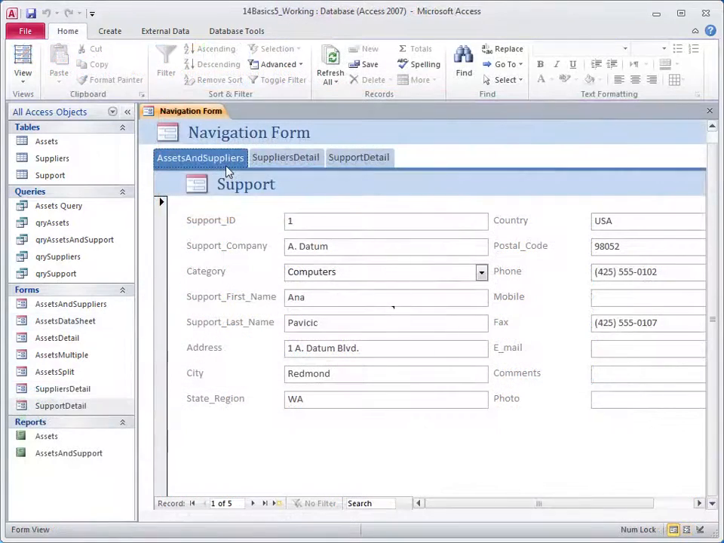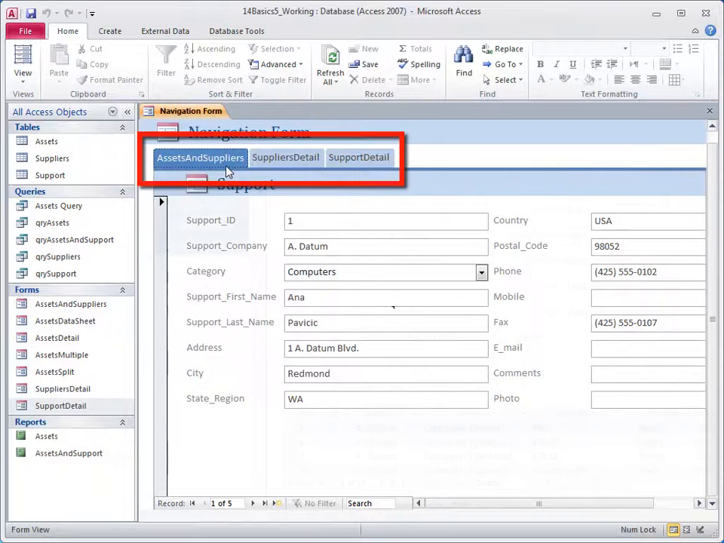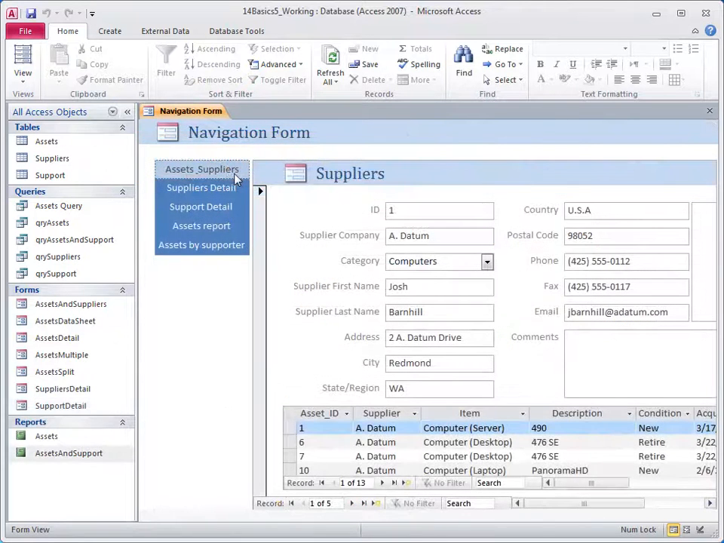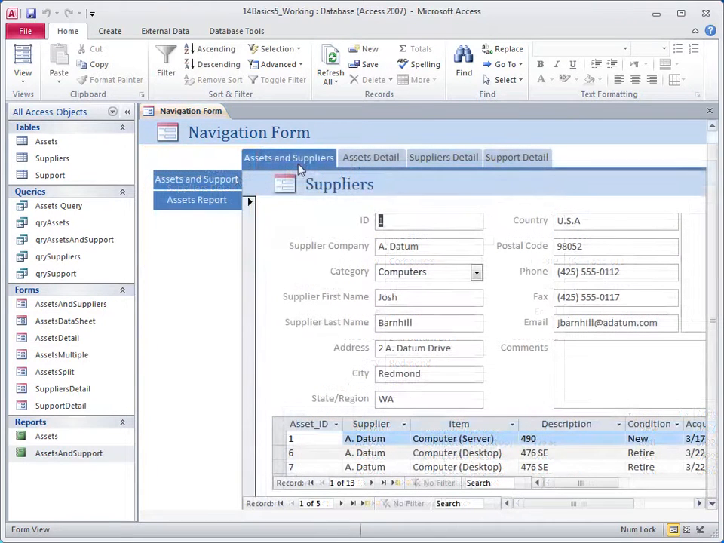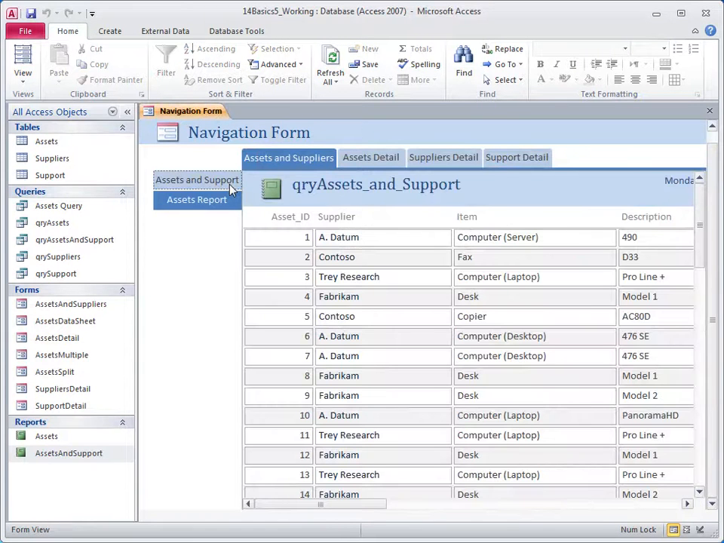Access 2010 also provides a new form called a navigation form. Navigation forms display a set of tabs across the top, or the sides, or both, and clicking a tab opens a form or report linked to that tab, like so.